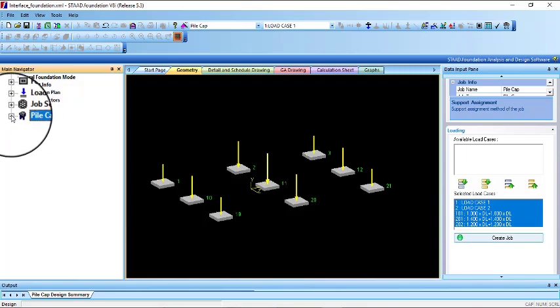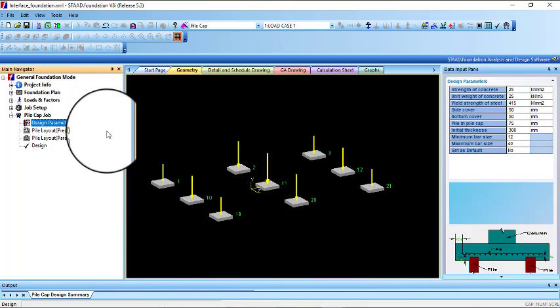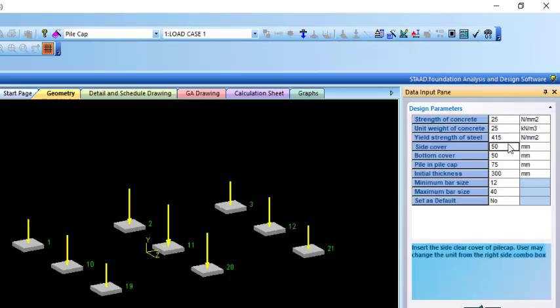So if that is done, let's click on the plus sign, then go to design parameters so that you can change all the parameters that need to be changed. So the strength of the concrete, let me make that 30 Newton per mm squared, that is fcu. Then the unit weight of concrete, that is 25 kilonewton per meter cube. And then the yield strength of steel, let me make that 460 Newton per mm squared. Then the side cover, let that be 50. Okay, bottom cover, let that be 50 as well.